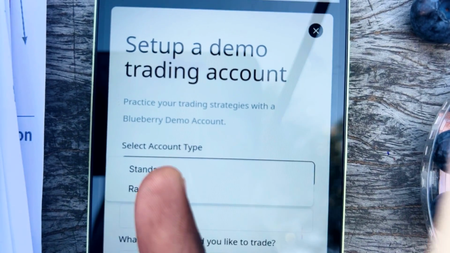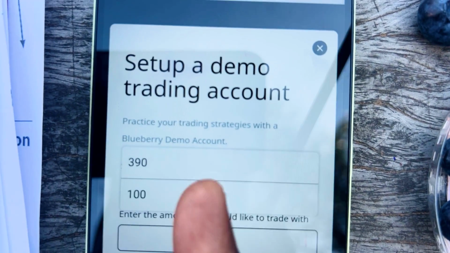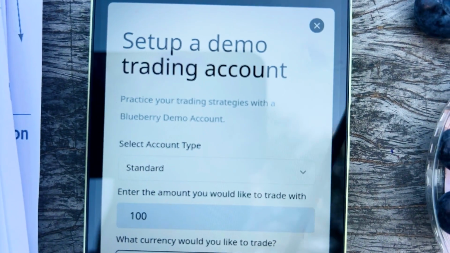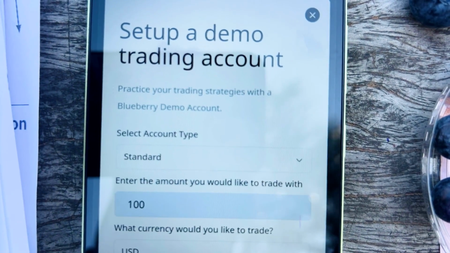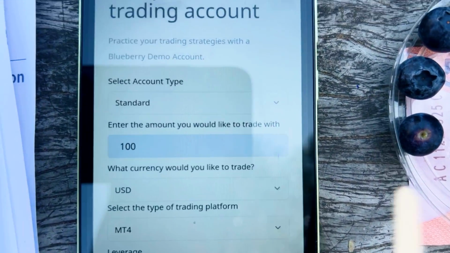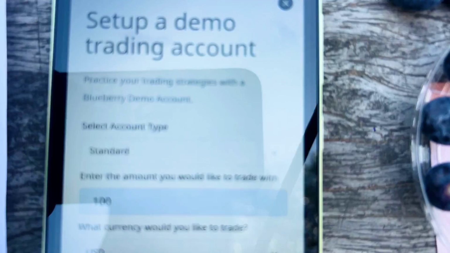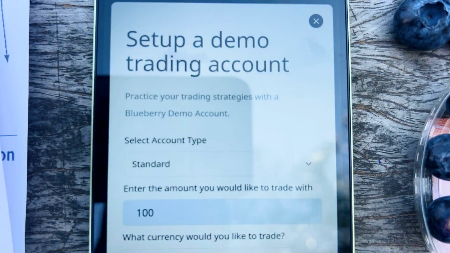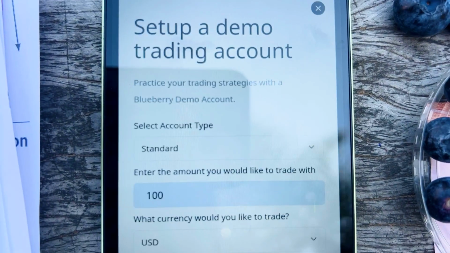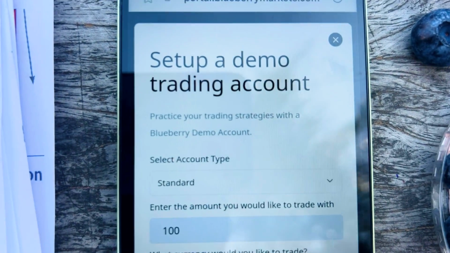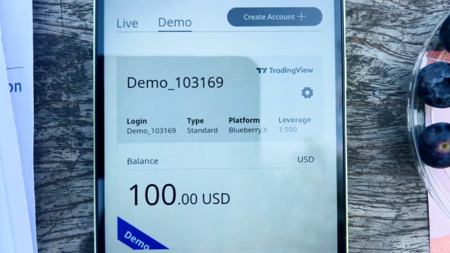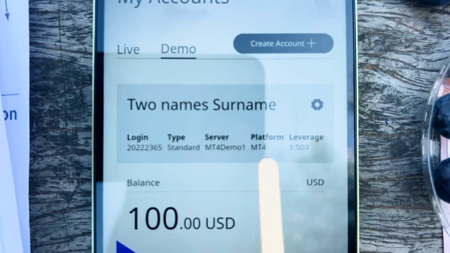Let's create the real account, standard, and the amount of money that we would like to have, $100 and USD. And now MT4, leverage 500. Click next. It's a trust, you can see. So once you have selected everything like this, we now use the account on MT4, connect it to the MT4 demo account. We are setting up the live account, which is something that you see. Here's the account that we have over here. No, it's not the one. TradingView. Here's the one that we need.